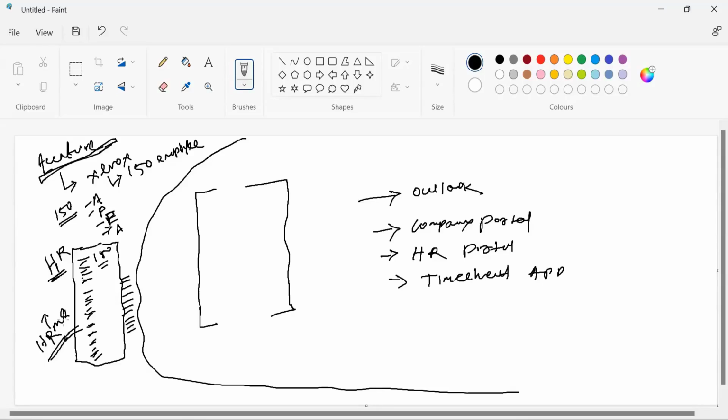Saviynt will take the data from the HRMS, right? Once the data is taken, Saviynt is going to store the data inside Saviynt. And it is not a manual process. It is an automated process. Saviynt is storing all these 150 records here, right?